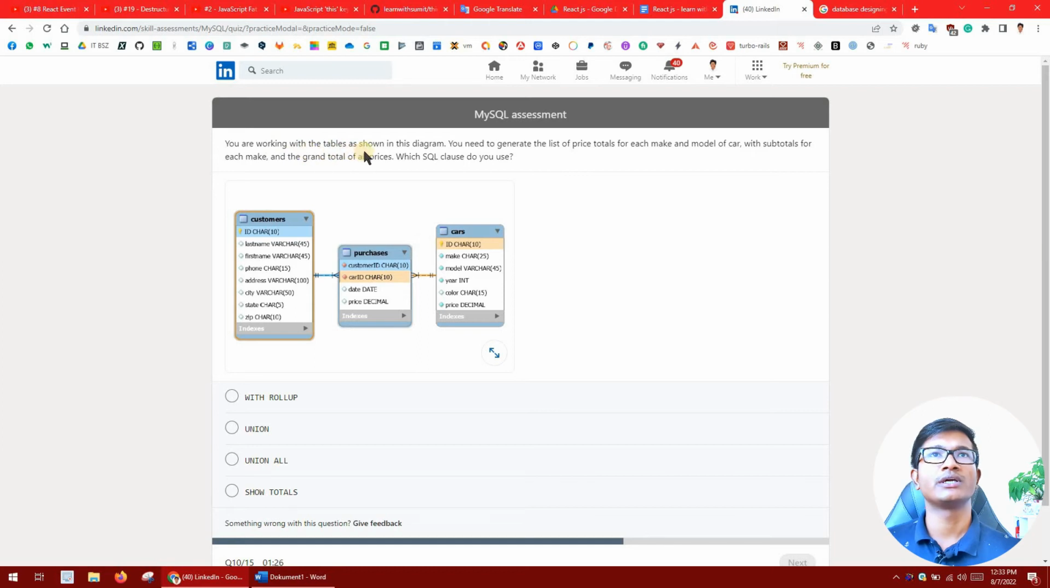You are working with the table as shown in the diagram. You need to generate a list of price totals for each make and model of cars, with a subtotal for each make, and the grand total of all prices. Which SQL clause do you use? With rollup.